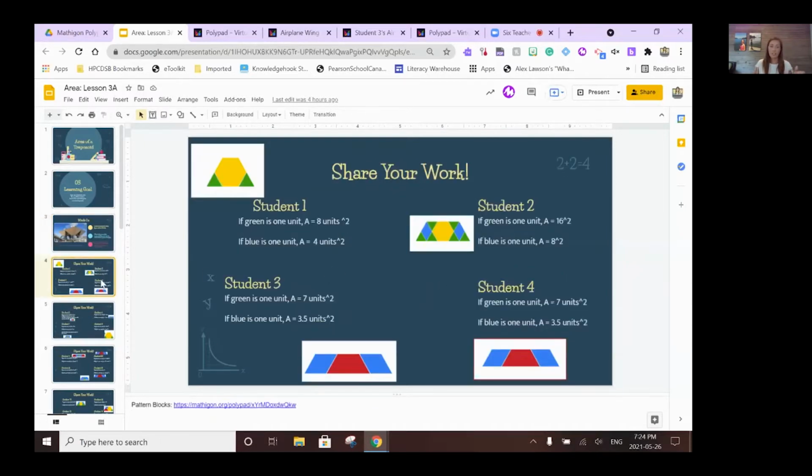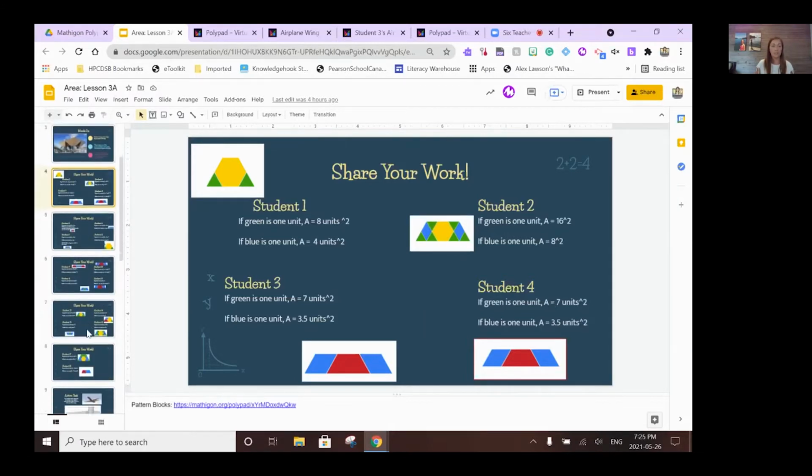So I shared, again, this link, and students had access to these slides where they put in their trapezoid that they had created. And then if the unit of measure was 1 green triangle, what is the area? And very quickly, I could see which students were paying attention to the instructions of using 3 pattern blocks, and which students understand that idea of area. So it was a really quick way for me to get an overview of who's ready for this, who's ready to really explore and find the formula for area of a trapezoid.